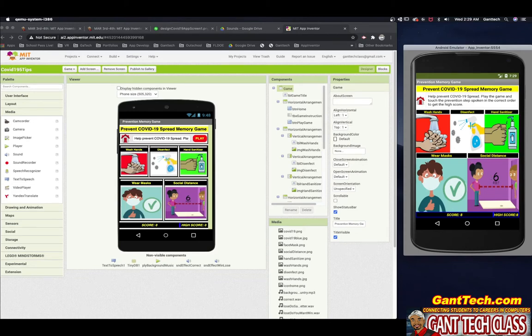Social distance, wash hands, social distance, disinfect, wash hands, social distance, wash hands. Social distance, wash hands, social distance, disinfect, wash hands, social distance, wash hands, wash hands.